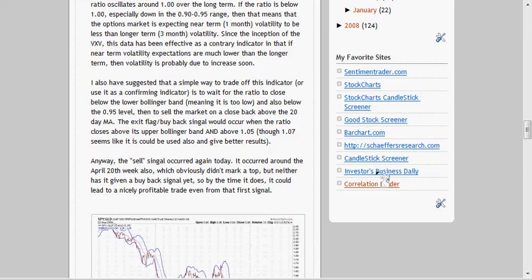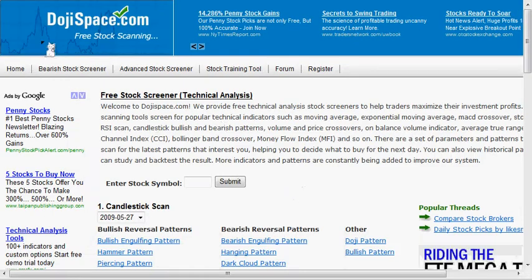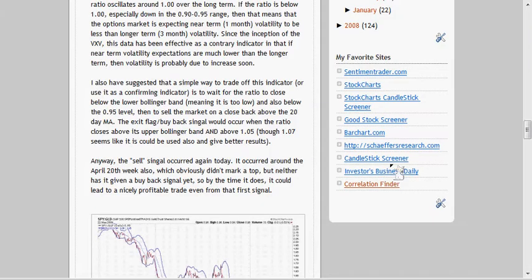In fact, this one down here that I call candlestick screener is dogispace.com, and they have a similar thing to Stock Charts, although I think I like Stock Charts a little bit better. Anyhow, that saves you from having to use a paid software type of thing to search for candlestick patterns, like IntelliChart or something like that. So those are good for that.